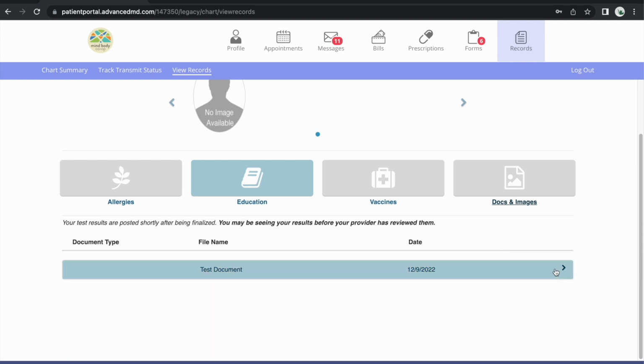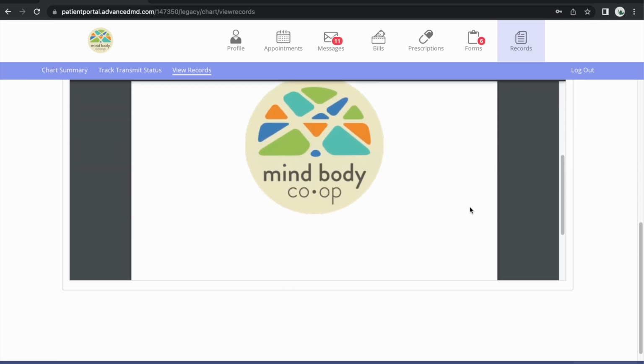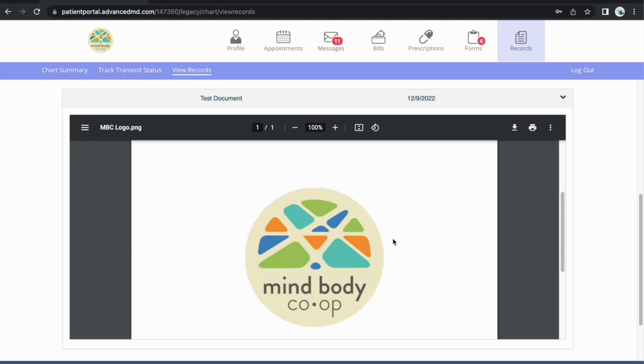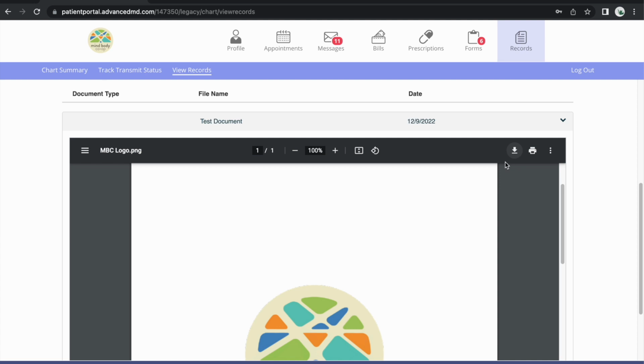And if we click here, you will see the document that has been uploaded. This is just a test document here, so we have our MindBody Co-op logo. But similar to a PDF document, you could come and print it directly from here, or you could download it, and it would download to your computer, whether to your desktop or a particular folder, similar to any other document that you might download from another source. You can do that here, as well as zoom in or zoom out as needed.